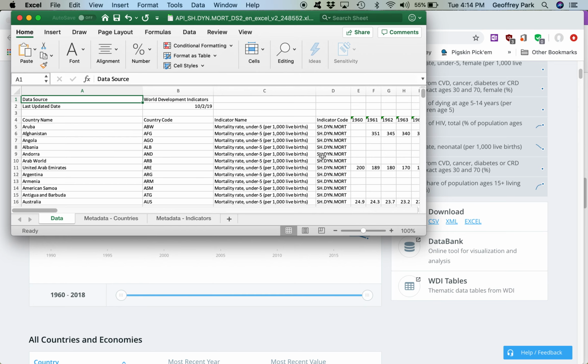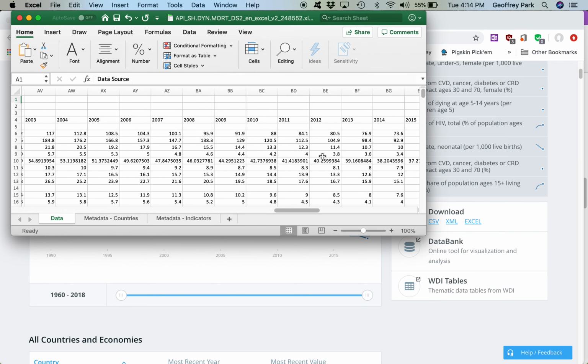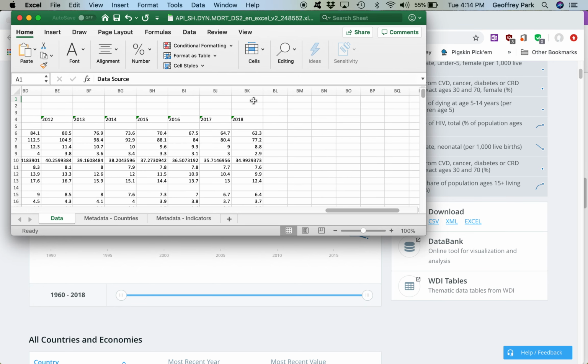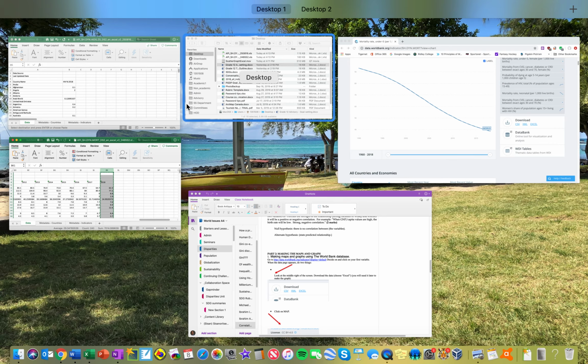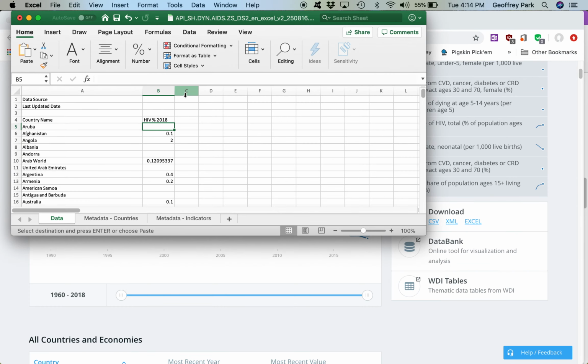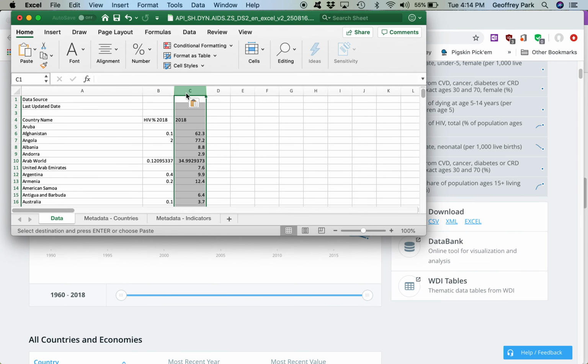Then I'm going to go to my other database and I'm going to get the 2018 data. I don't need to worry about the order of the countries because they're the same countries in the same order. So I'm going to hit copy there. I'm going to go back to the other database and I'm going to click on column C and paste it. So now all of those things should be matching up. You know, Afghanistan is at 0.1 and 62.3.